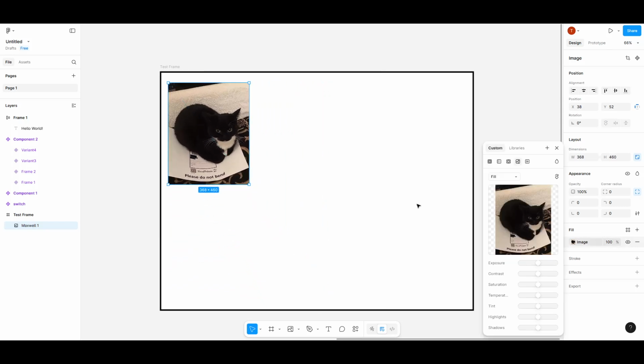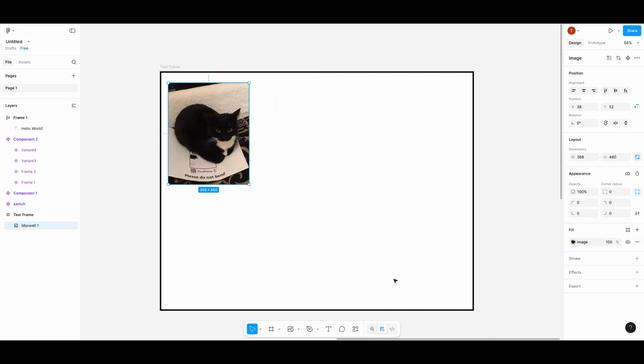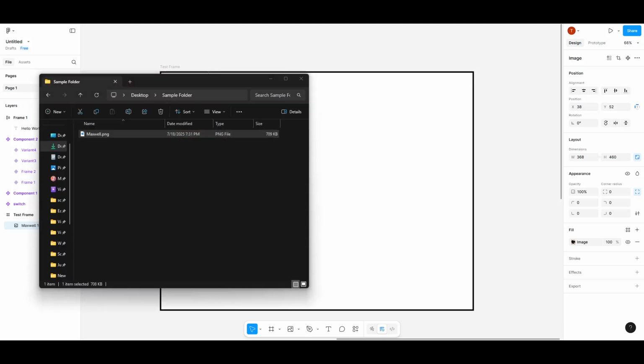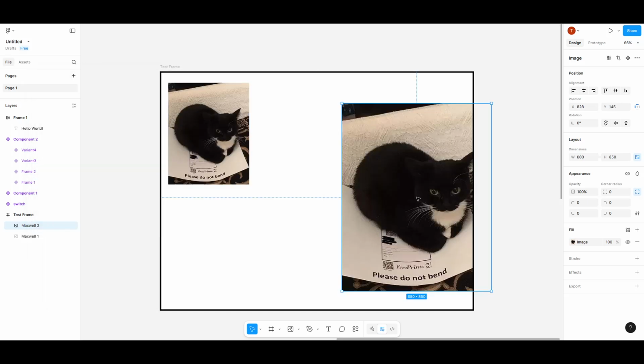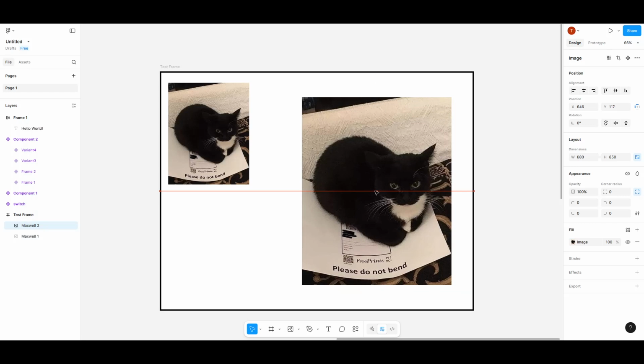Now, let's talk efficiency. There's another intuitive way to insert images into your Figma files that might just speed things up for you. It's all about utilizing the good old drag and drop method. To do this, open the folder on your computer where your desired image is located. While keeping both your File Explorer and Figma open, click and hold on the image file. Then, with your mouse, drag the image directly over to your Figma canvas. Release the mouse button, and there you have it. Your image is placed just where you dropped it.